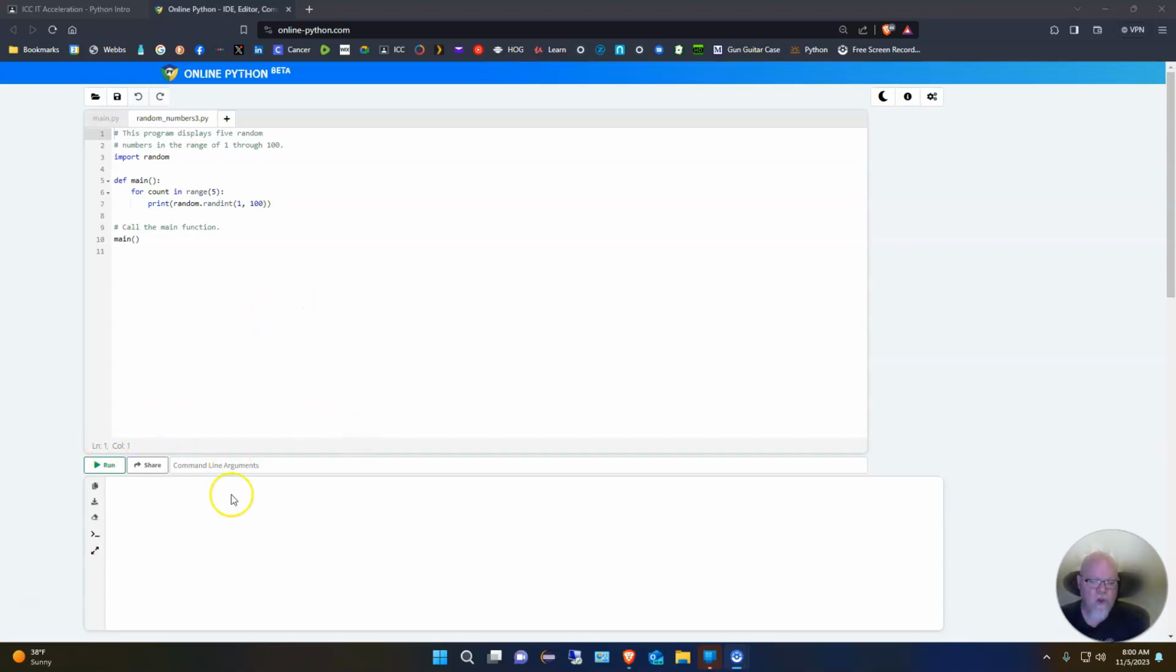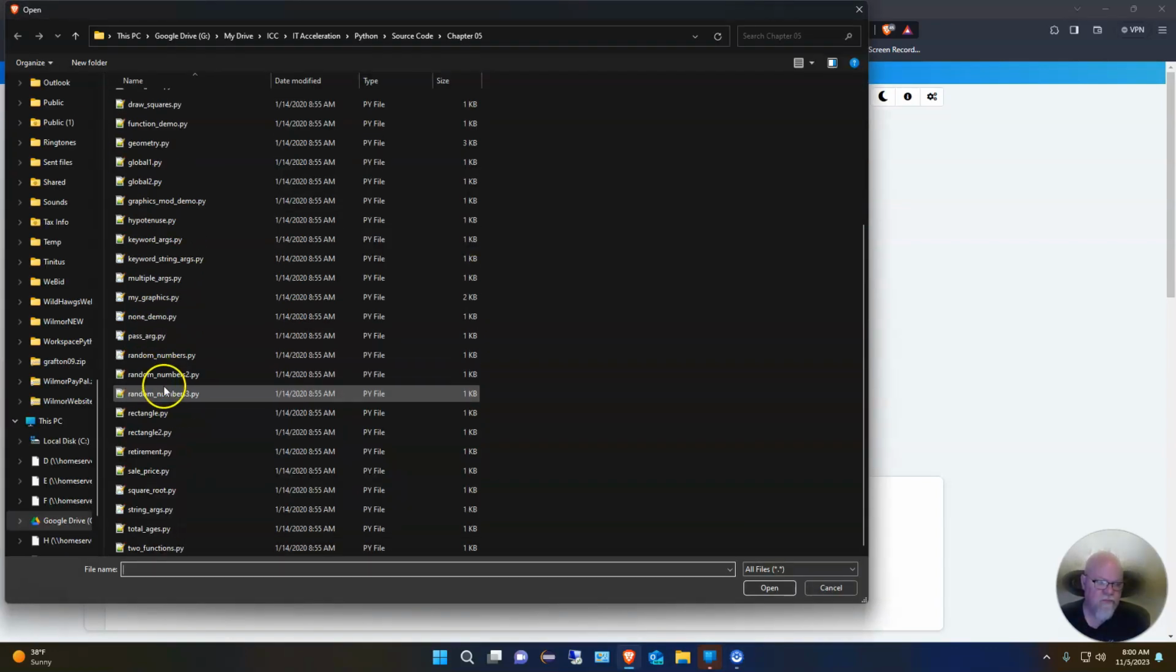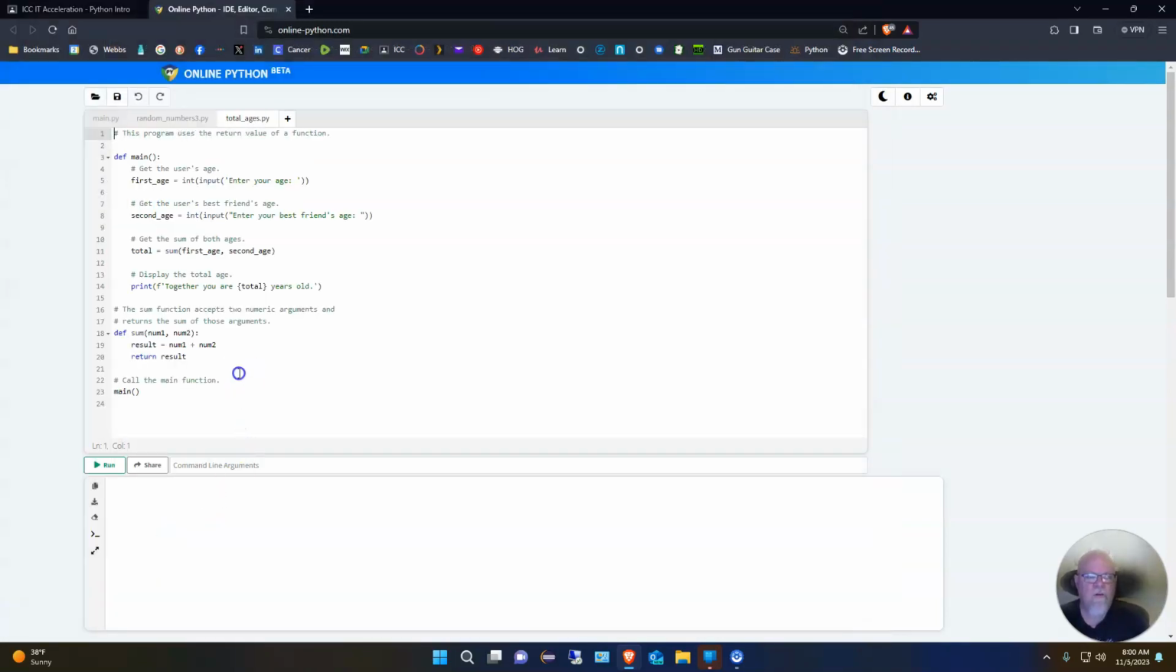Let's open up total ages. Again, the first executable line is 23, main, so it calls main. Here it says first age, int, so we're going to get the age from the user, convert it to an int and throw it into first age. We're going to ask the user for a second age, convert it to an int, and throw it into the variable second age. And then we're going to say total is equal to sum. If we look down here, here is a function called sum, but look at this, we're saying total is equal to sum. That means something's coming back from sum.